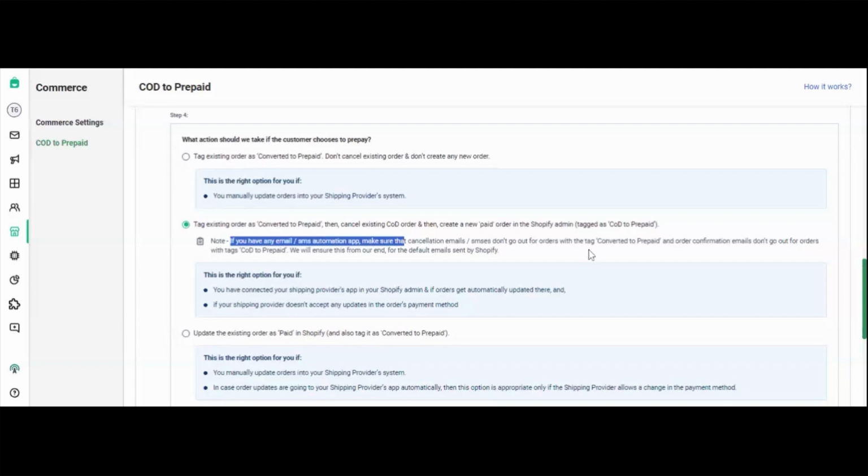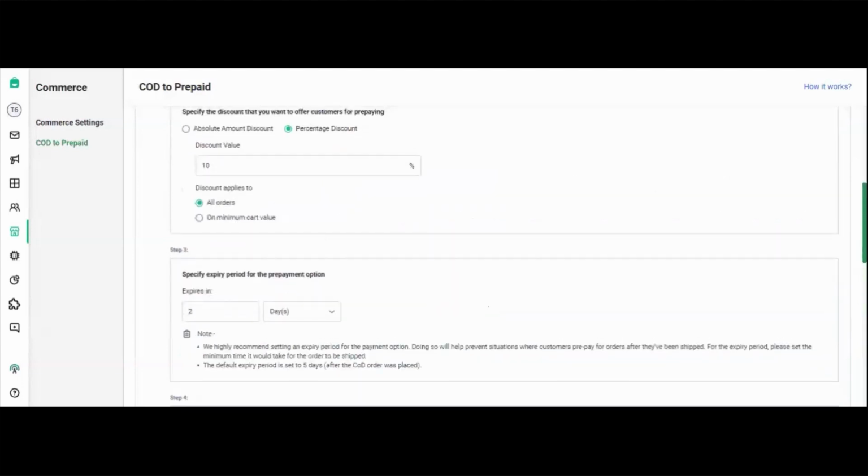I'll repeat again. We are ensuring you that we won't be sending any order confirmation or cancellation messages to your customers through Shopify, and you have to make sure that if you're using a third party application, you should pause these notifications right away, because otherwise it will create confusion, right? So I'll give you a small walkthrough again.